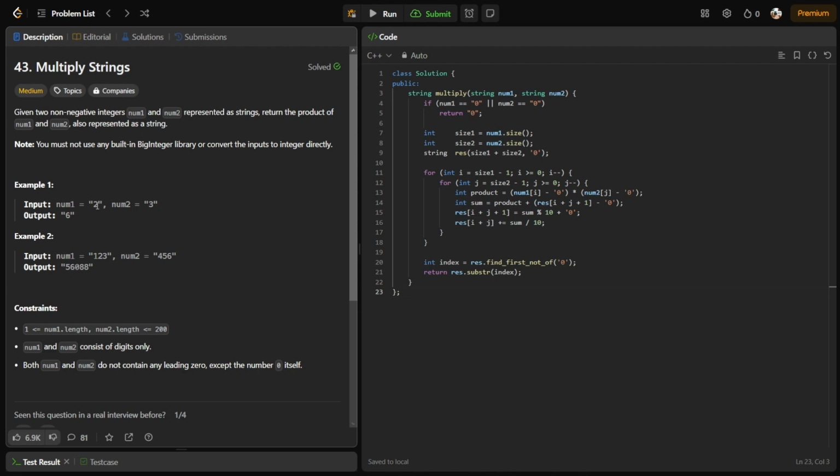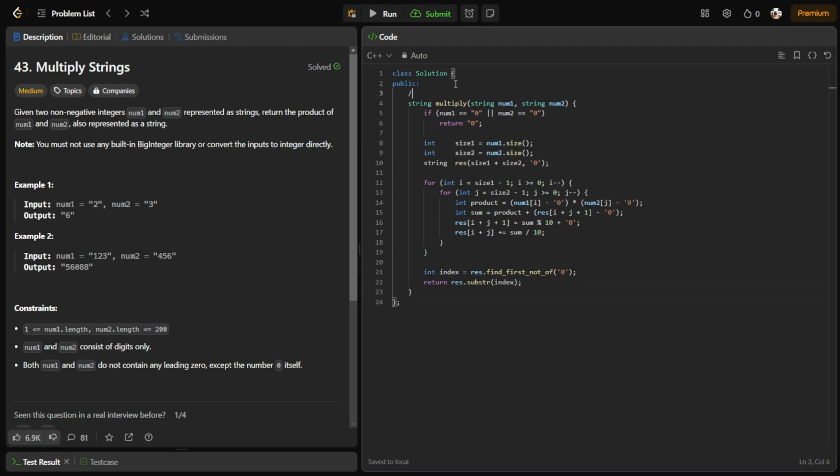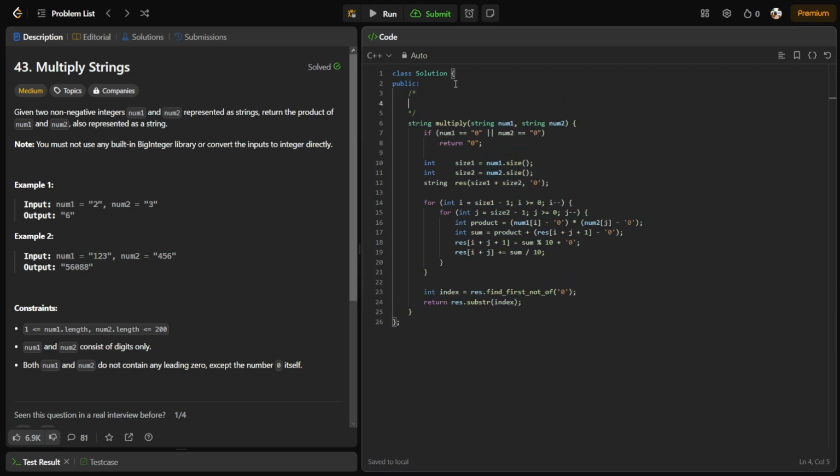The problem itself is pretty self-explanatory. We are given two numbers, let's say 2 and 3. If we multiply 2 and 3, we will get 6, so we return 6 as a string as well. The only problem is the rule that we cannot convert the strings into integers directly. So the way I approach this problem is to use the elementary way of multiplying.